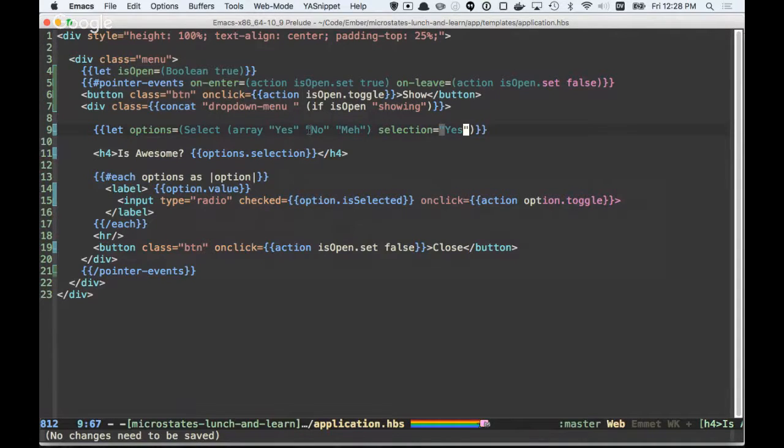But that's pretty much it. There are microstates for numbers, lists, booleans. I think there's an object microstate, so you can do key value stuff, and the documentation is all there. But that's the code demo. Are there any questions about the code demo?